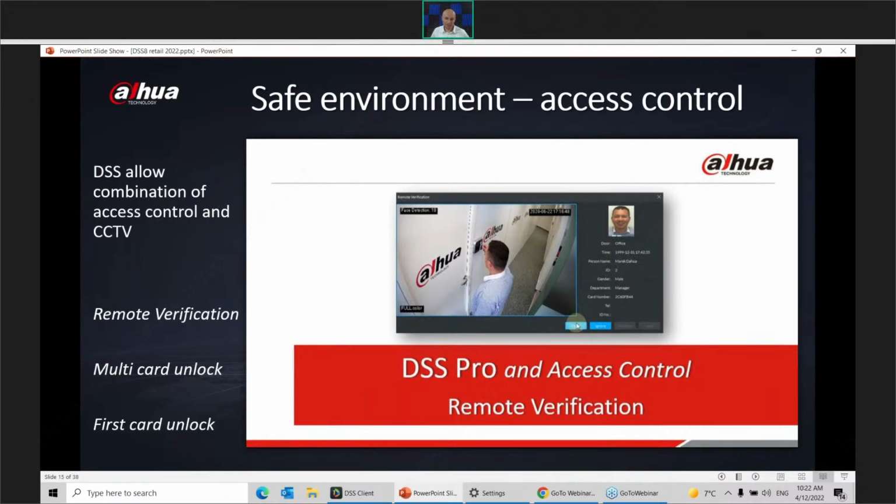A safe environment can be achieved not only with the cameras, but also with the combination of CCTV and access control. One of those combinations can be access control remote verification. Why? Let's say I am the store manager and I have access to the store 24/7. That's good. But someone will find my card and will see the logo of that store on that card. So he will go to this store at night, and try to do some damage, try to steal something.